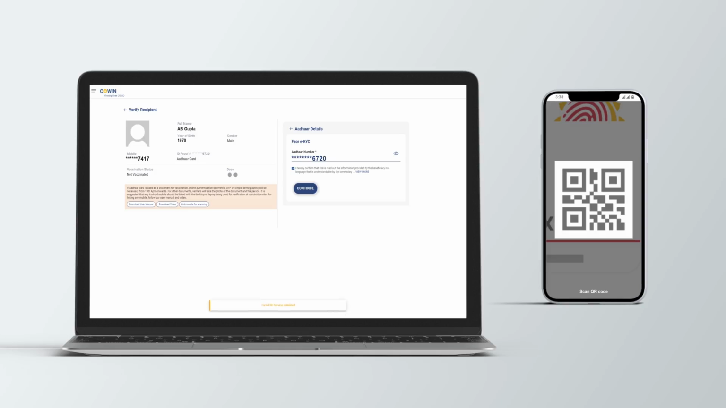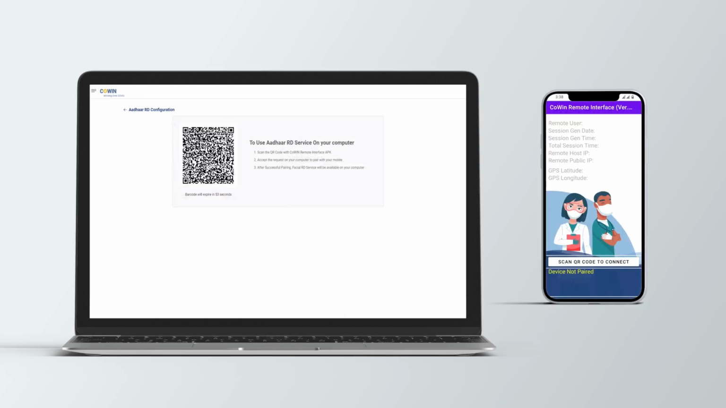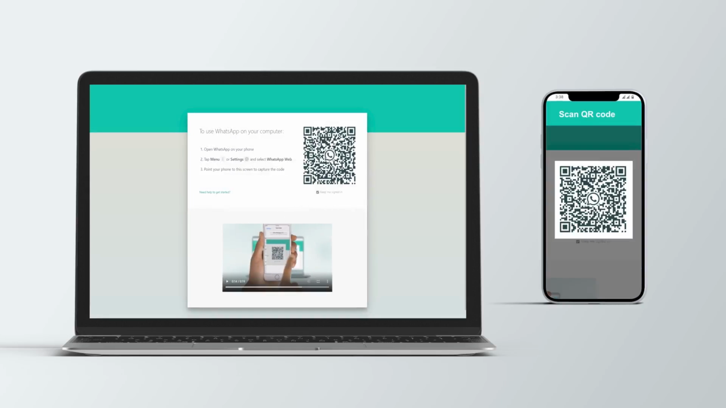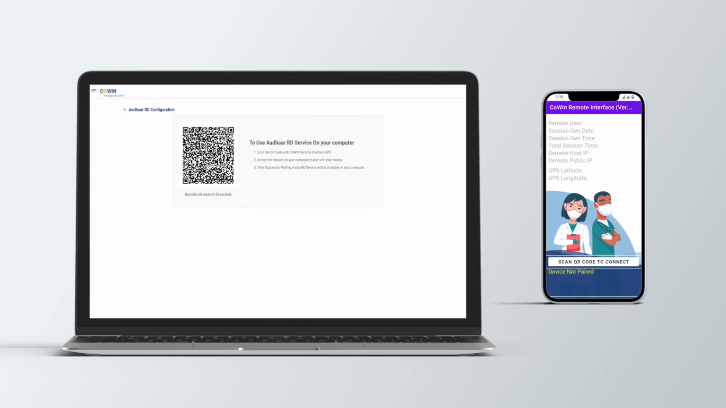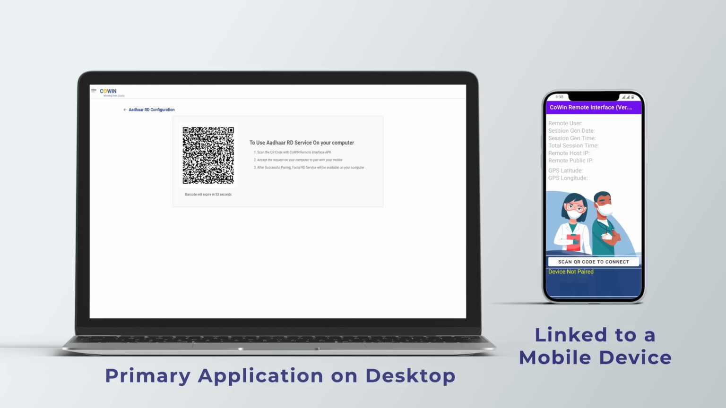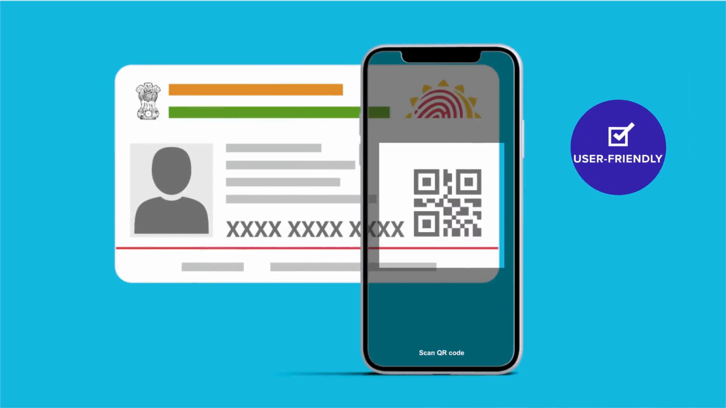Pairing of the mobile phone with CoWIN desktop application is similar to WhatsApp web interface, except that there the primary device is mobile and it is paired with web application for using it on desktop, while in the present case the primary application on desktop is linked to a mobile device through an interface. Mobile interface will enable user-friendly, contactless, infection-proof verification process.